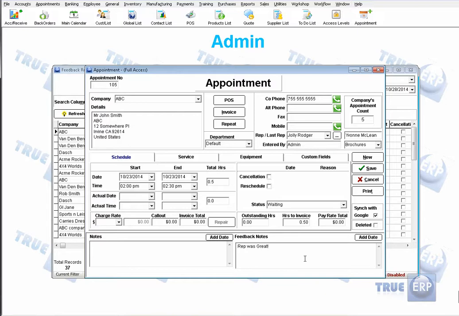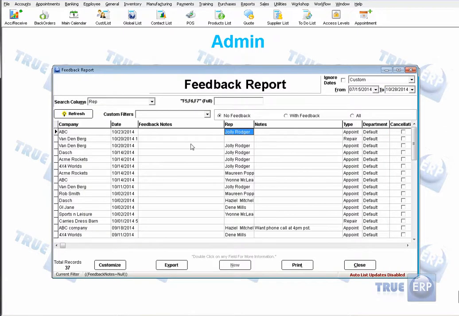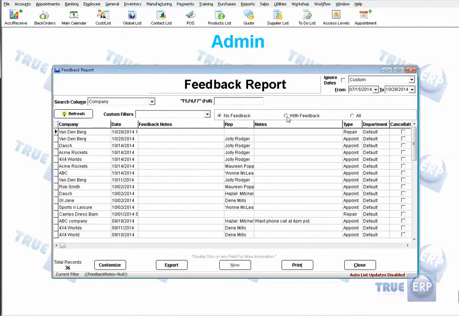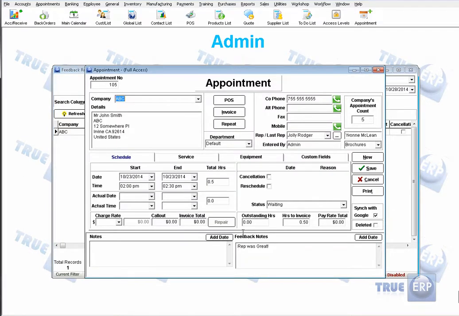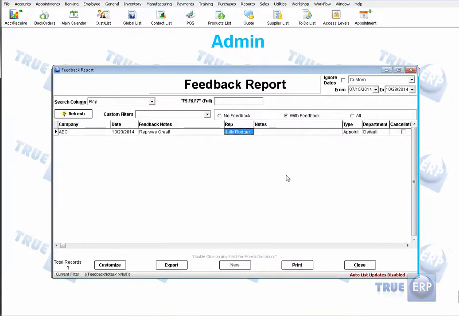Okay, once we save this feedback, it will now be able to be reported in our feedback report. Now if we double click here, just like so, that appointment now has a feedback. So this CRM is really great when it comes to any follow-up calls with our customers, any points of getting better when it comes to your customer service.